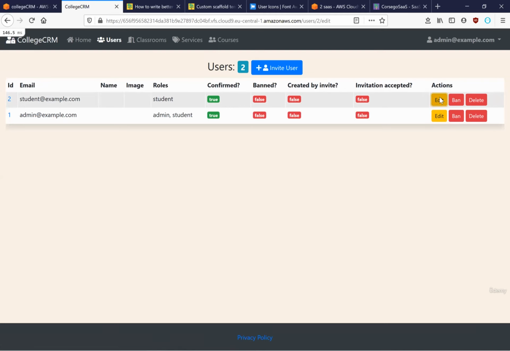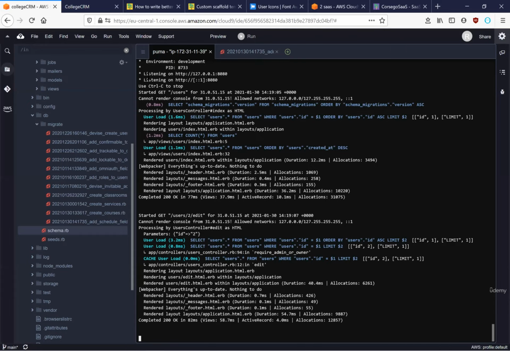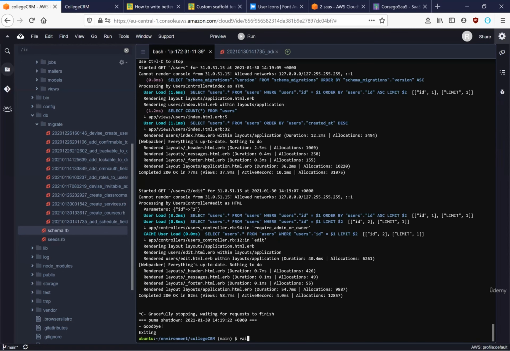Now I will edit a user. So now we can select true or false for admin, teacher, and student, and we're going to make it the same for courses, but with days of the week. So we'll be able to select the days of the week when the course is going to usually have lessons. Okay, now let's go back and run rails db rollback.